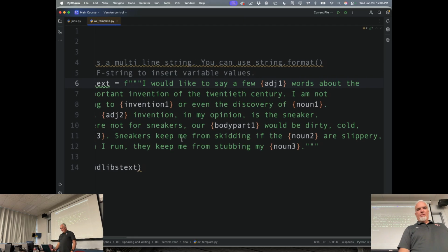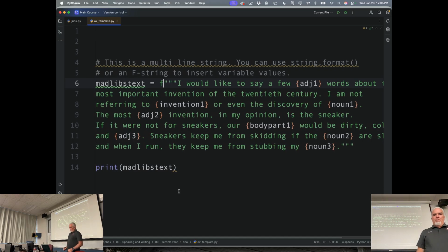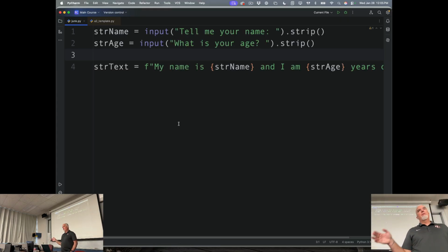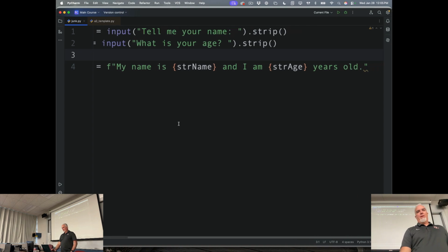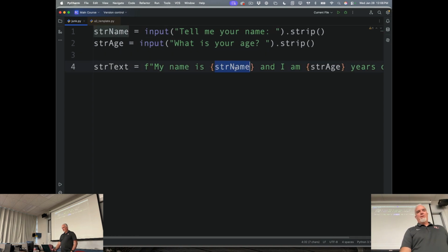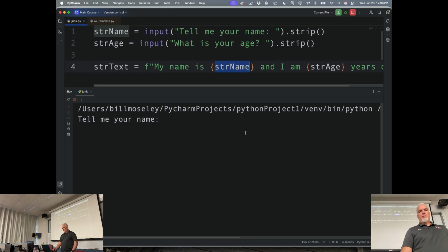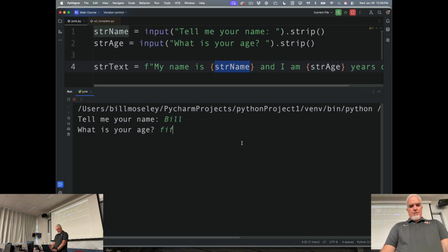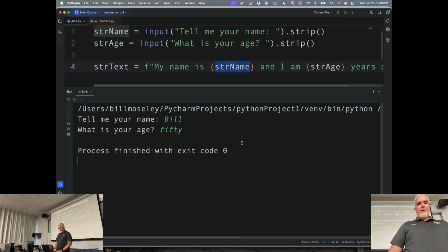Okay, so this one has 7 or 8. Gives you a lot of practice, right? But in this case, I'm just doing 2 because I want to simplify this so you can see what I'm doing. So for each one of these, I'm getting an input, putting it into the variable that matches this. And so what happens when I run this? Tell me your name, Bill. I can type it like that, or I can type a number. It doesn't matter. It's just going to be a string.